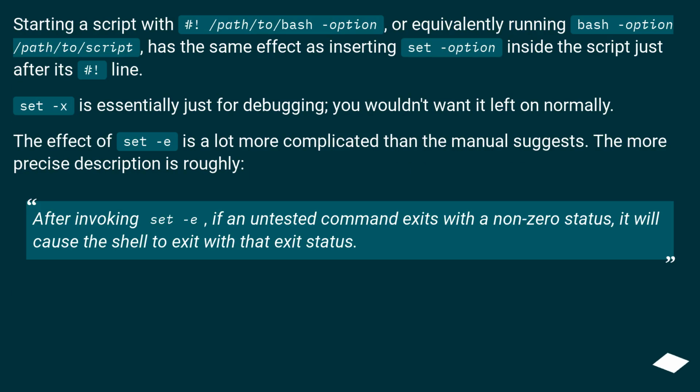Starting a script with #!/path/to/bash -option, or equivalently running bash -option /path/to/script, has the same effect as inserting set -option inside the script just after its hash line. set -x is essentially just for debugging, you wouldn't want it left on normally.